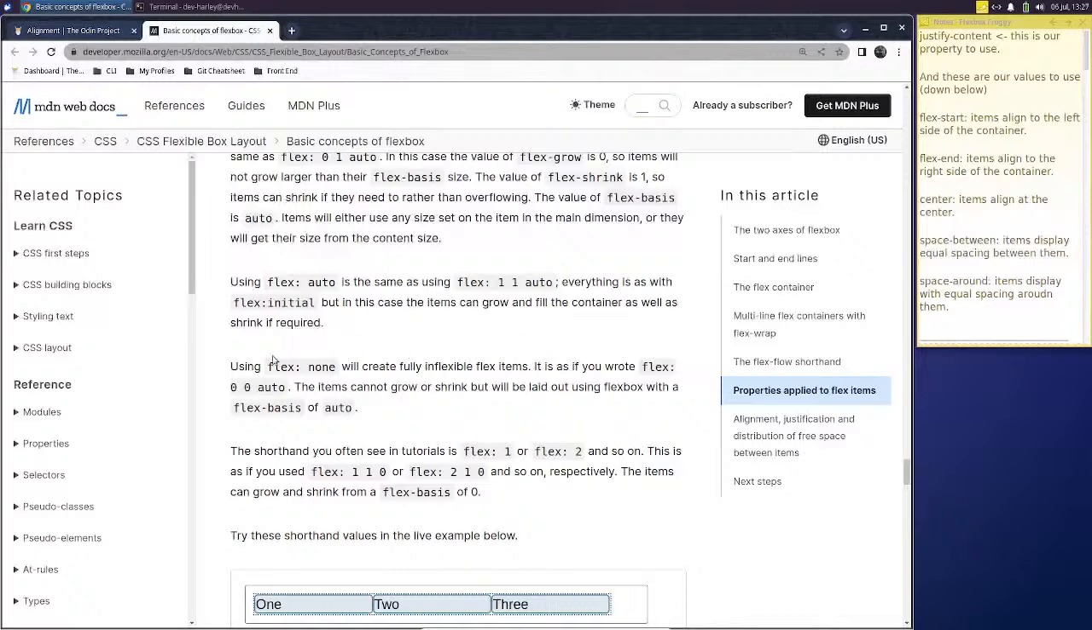And then using flex none will create a fully inflexible flex item. It is as if you wrote flex 0, 0 auto. The items cannot grow or shrink, but will be laid out using Flexbox with the flex basis of auto.